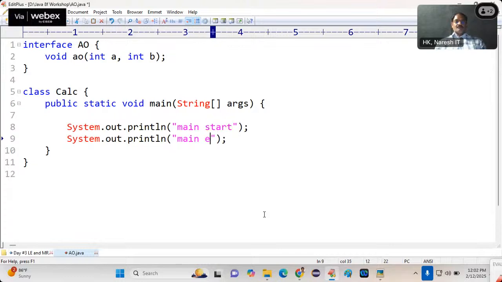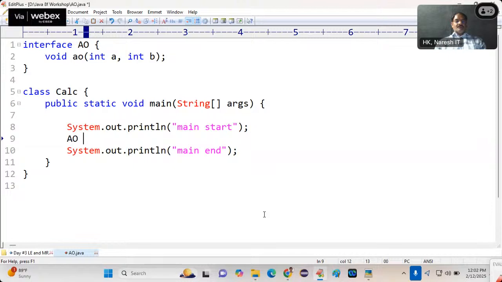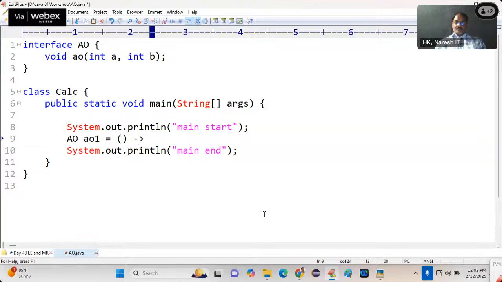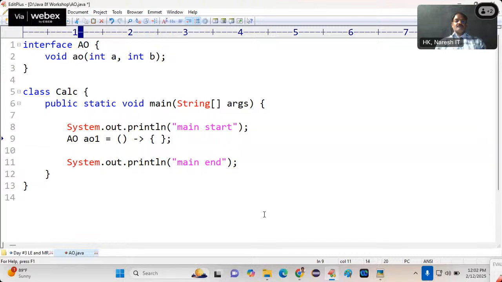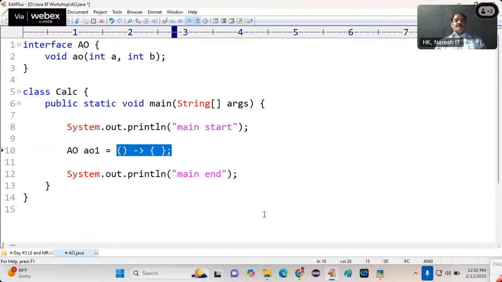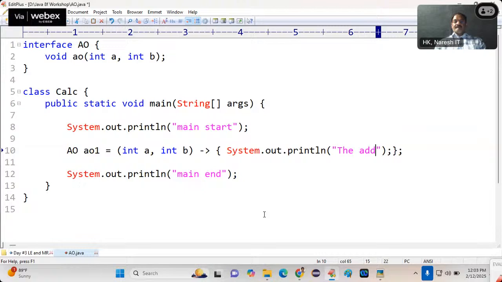Main start, main end. And now I'm writing AO1 equal to, what do you write now? Brackets, arrow, open bracket, close bracket, semicolon. Now tell me, this is the basic syntax. Then in the basic syntax, you have to match it to the functional interface. How many parameters are there? 2. int a, int b. Then next the logic, what you write here: System.out.println of the addition result. Is my voice breaking, online students?